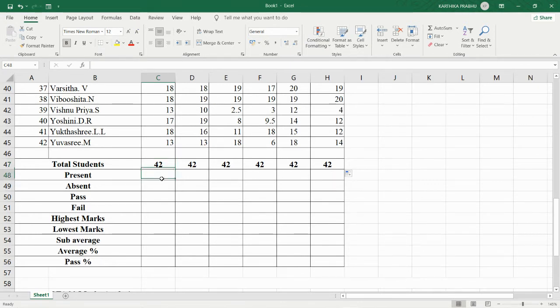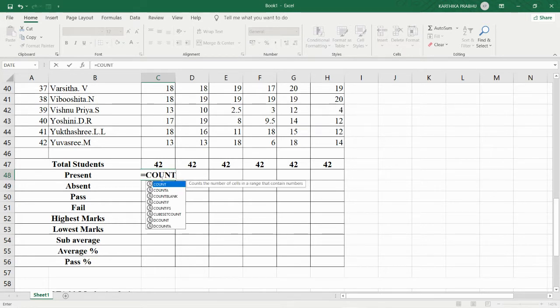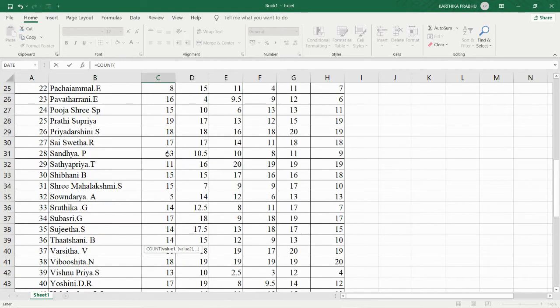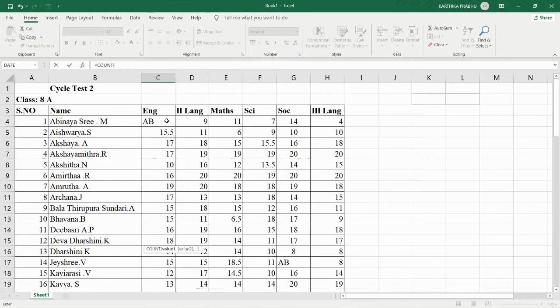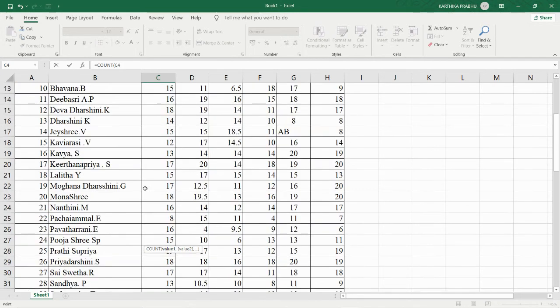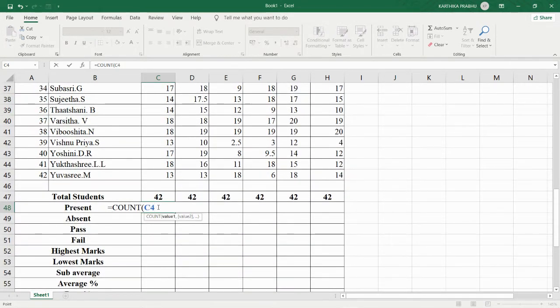Next we are going to calculate the number of students present. For this we are going to use the count function. Count function is used to count the total values. Here I'm going to count the values from the first student, I mean C4. I'm selecting the first value, value 1. So COUNT, open parenthesis, C4.